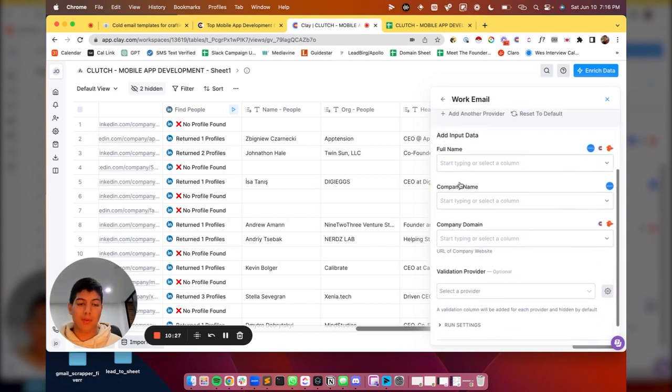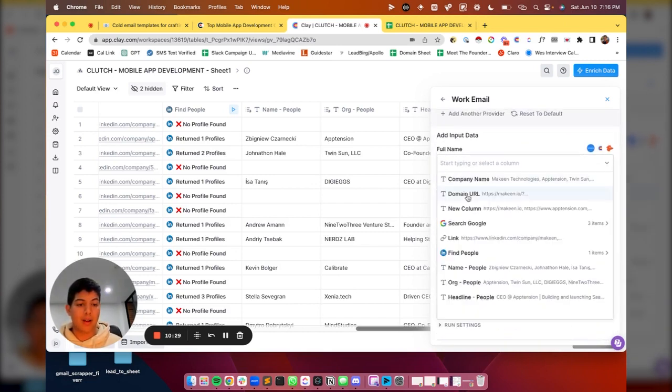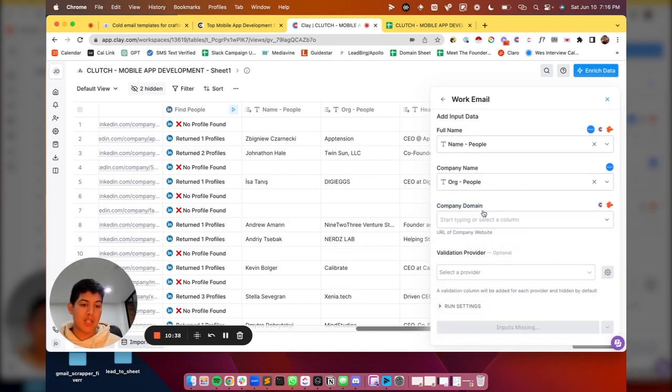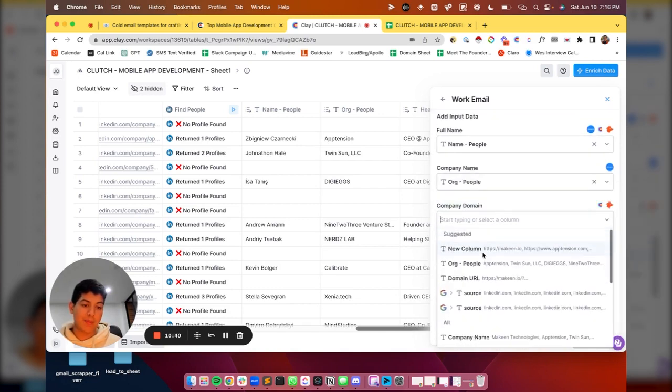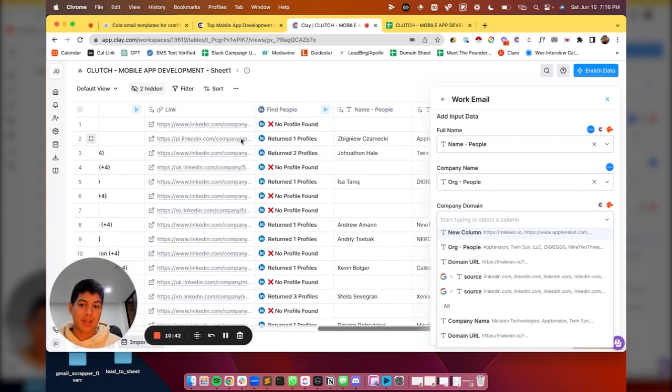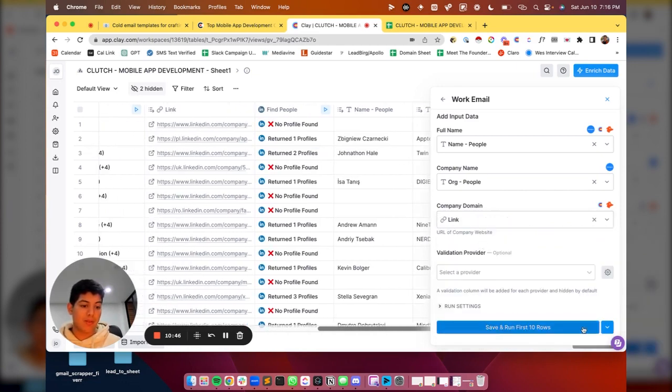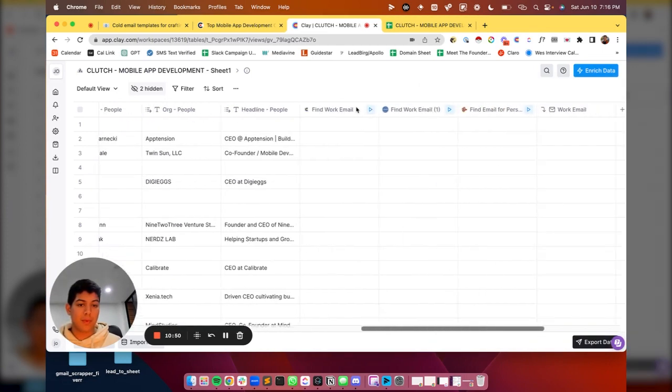So here's where we want to input the column we want to enrich. So we want to do full name. We have access to full name right here. Company name. The company name is organization. Company domain is where we scrape the original, which is under link column. So we can do that one here. And then we could do save and do not run. So now we can do boom, boom.